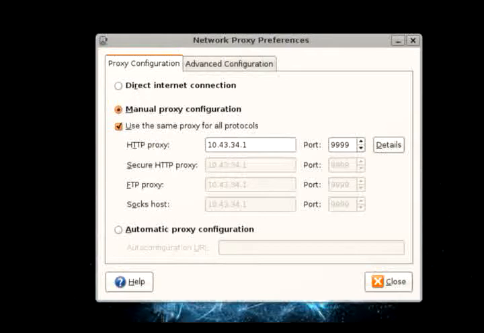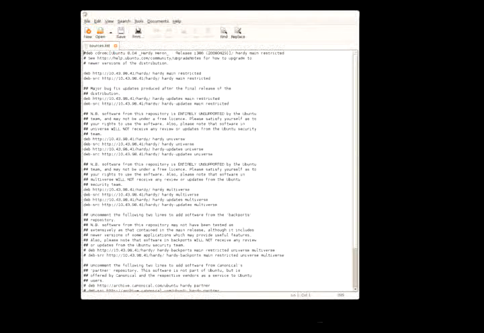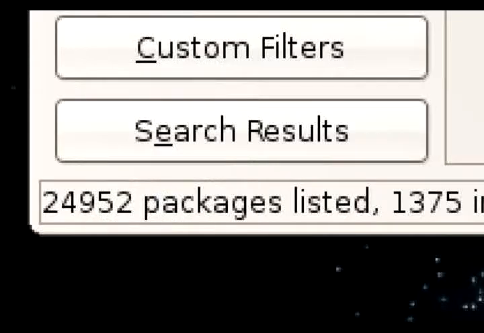To set up Synaptic Package Manager, we have to configure the school district's proxy, and it can be found under System Preferences. For Synaptic to work, we have to save a sources.list to etc/apt. If you set up sources.list correctly, you should get 25,000 packages ready for installation.